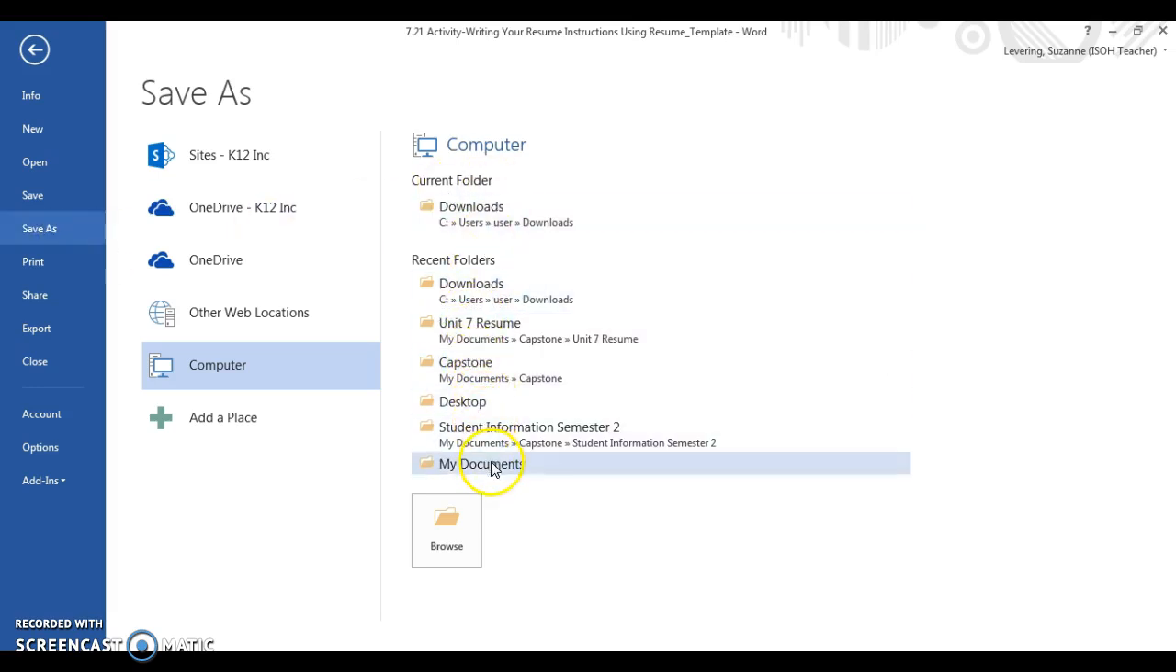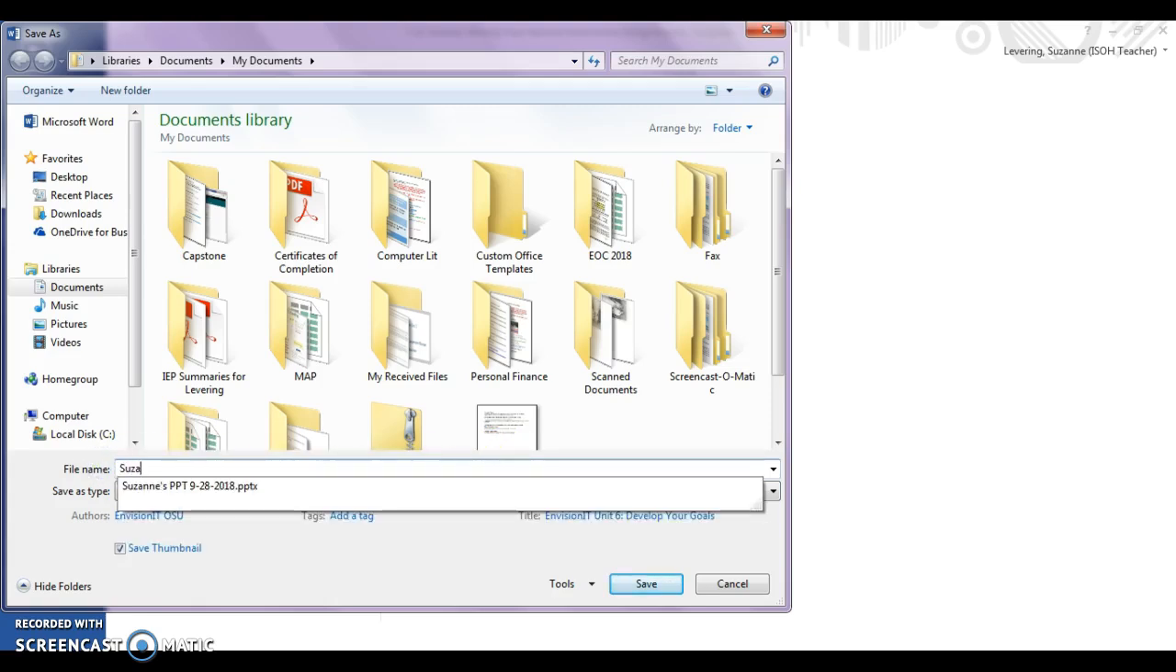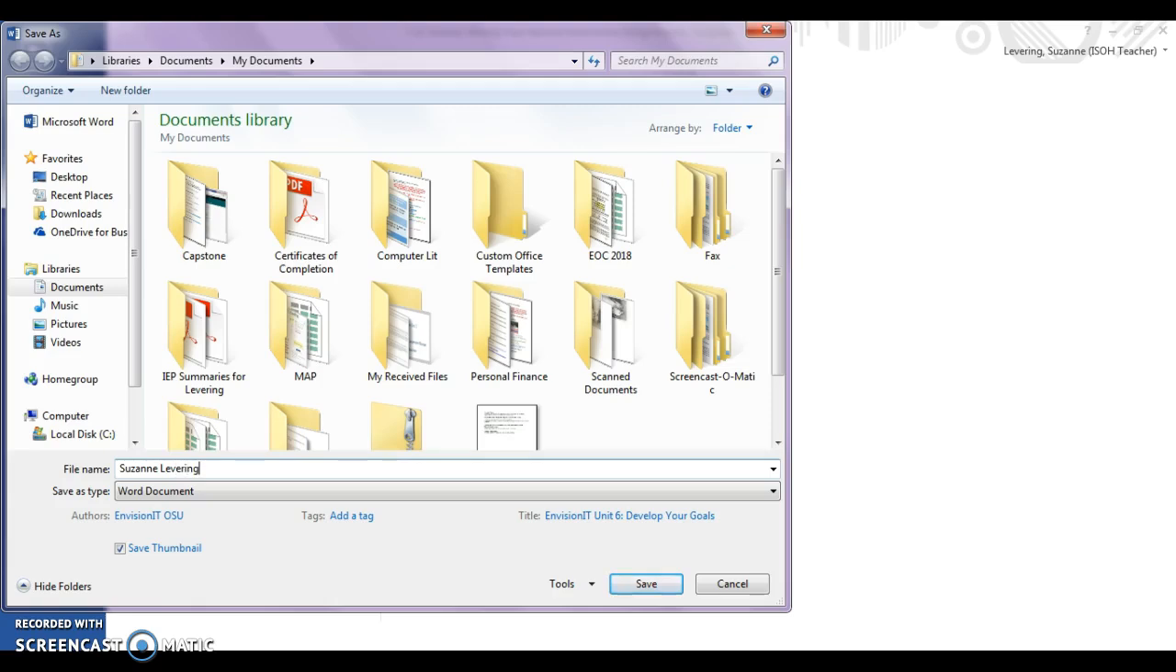I'm going to save it into my transition portfolio, and I'm going to name it with my first name, my last name, the word resume, and then the date that I created it. Remember, we want this to be professional so that when we attach it to an email, they see the name and what it is in the attachment section and hit save.